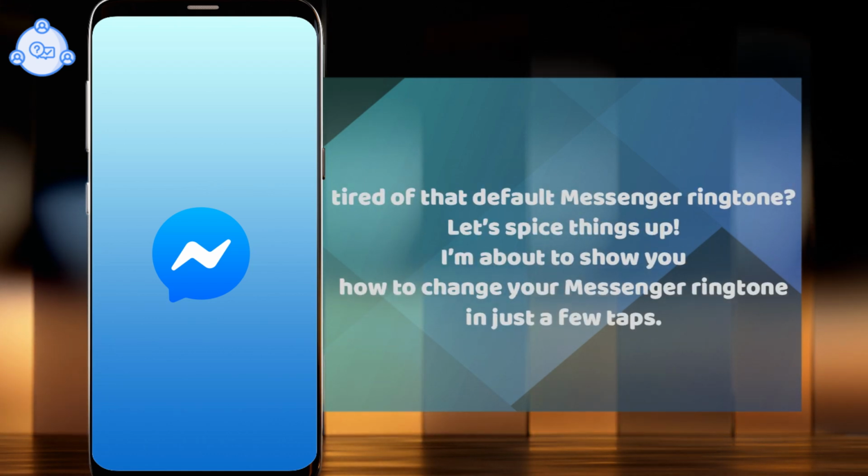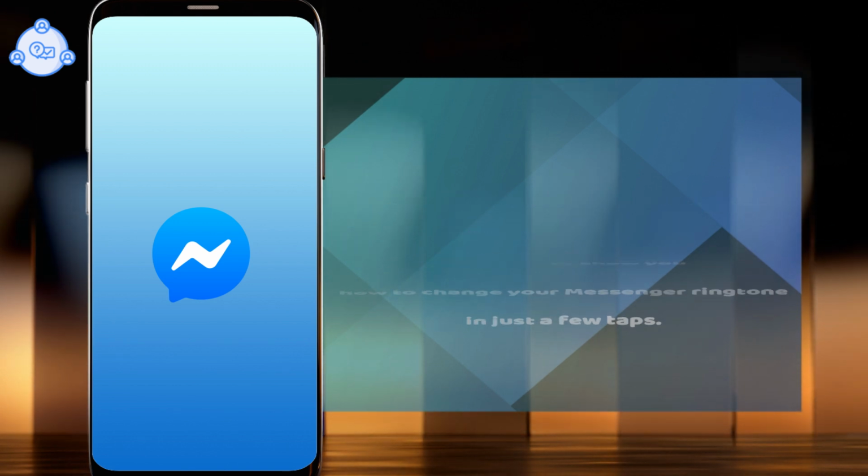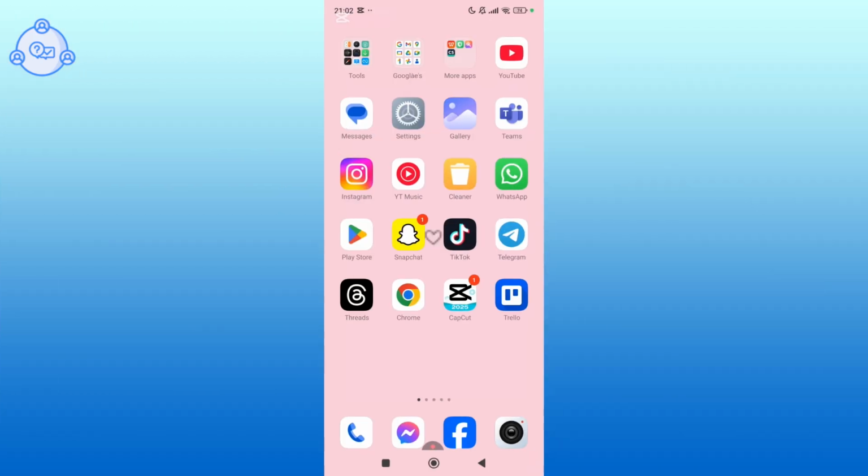Tired of that default messenger ringtone? Let's spice things up. I'm about to show you how to change your messenger ringtone in just a few taps. Let's get your notifications sounding fresh.